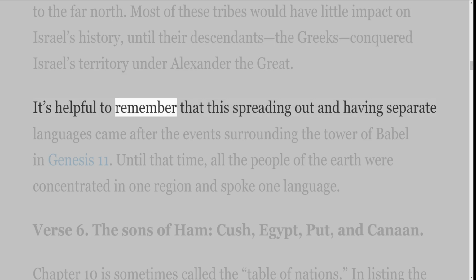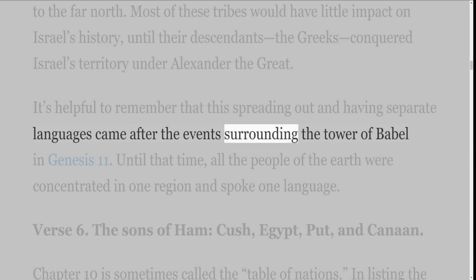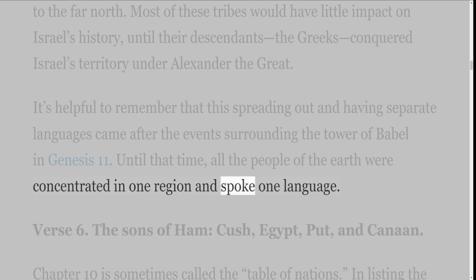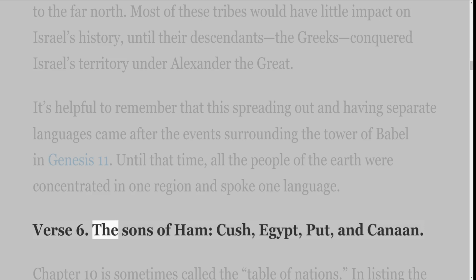It's helpful to remember that this spreading out and having separate languages came after the events surrounding the Tower of Babel in Genesis 11. Until that time, all the people of the earth were concentrated in one region and spoke one language. Verse 6. The sons of Ham: Cush, Egypt, Put, and Canaan.